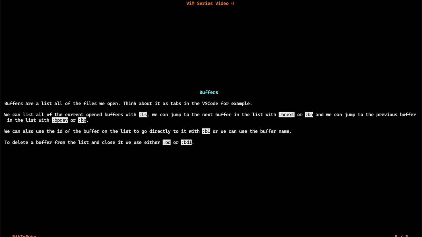Buffers. Buffers are just a list of the files we open. So think about it as tabs in VS Code or in IntelliJ, for example. We have some tabs in the top of the editor where we can select the file that we want to work on. We can list all of the currently opened buffers with colon ls.